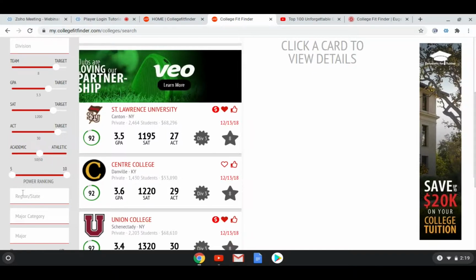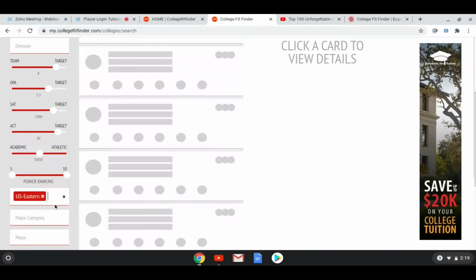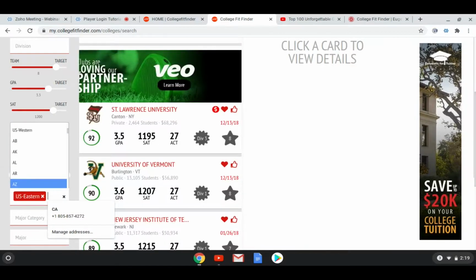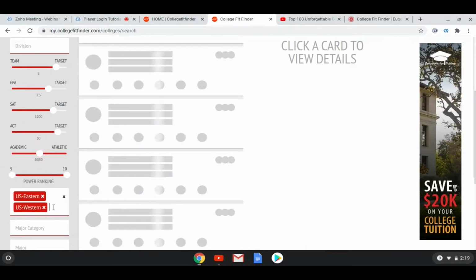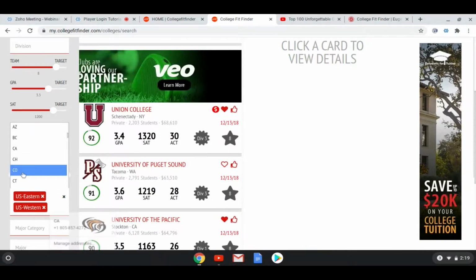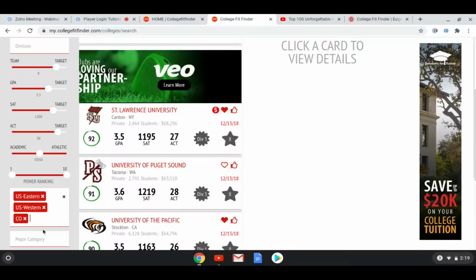Now I can search off of different parts of the country. So let's just say you want to play on the East Coast. You also want to play on the West Coast. And then maybe you have family in Colorado, so you want to see schools in Colorado as well. So I can do as many different parts of the country or states as I want. It's automatically going to filter as well.